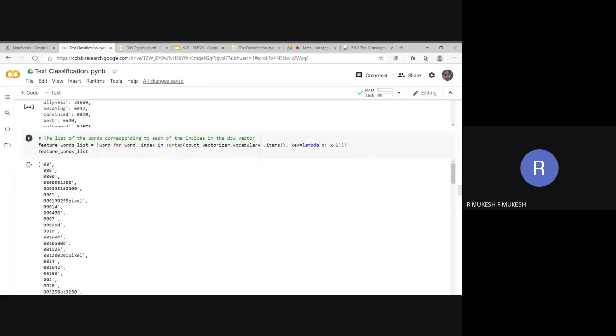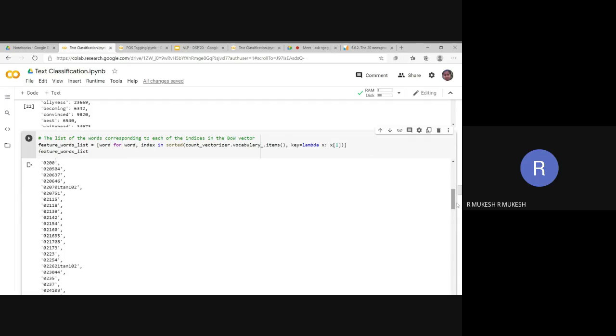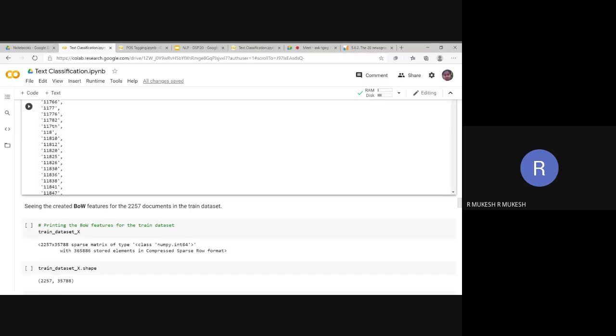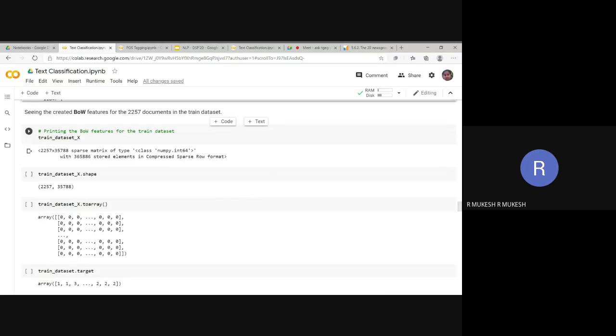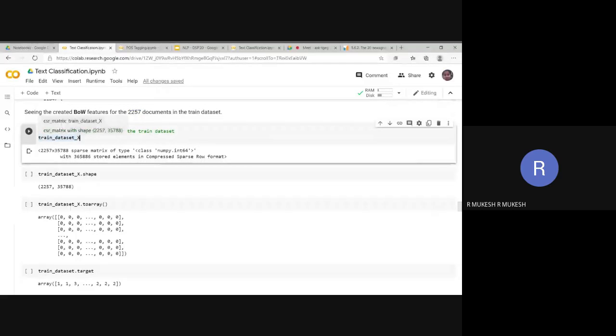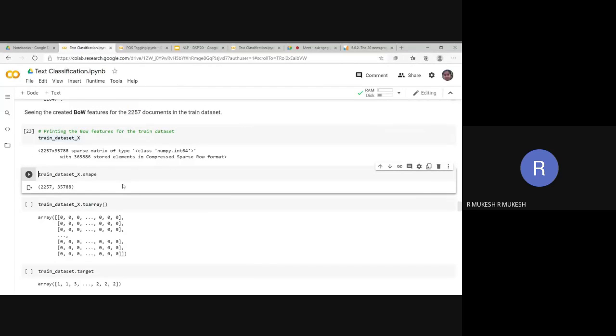I have printed it as a list. I have printed the 0th index feature word, the first index feature word, the second index feature word, and I have done it for all the features, and we would have 35,000, which is a long list, so we can't be looking at all of them. So we can see that I have created bag of words features from the 2,257 documents in the train dataset, which is train_dataset_x. These are the bag of words features, and I have already printed the shape.